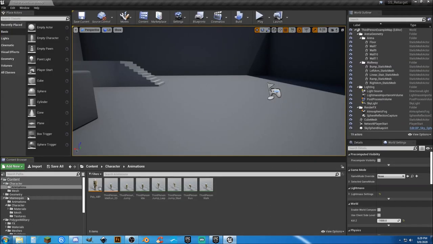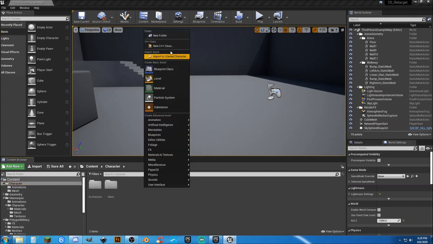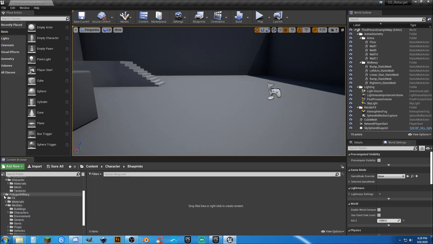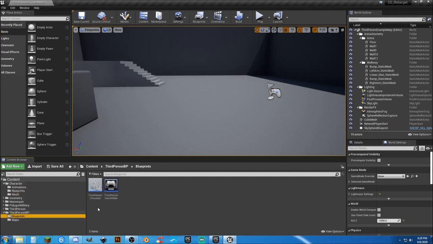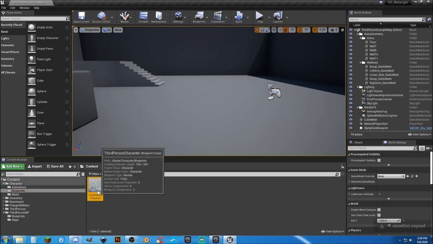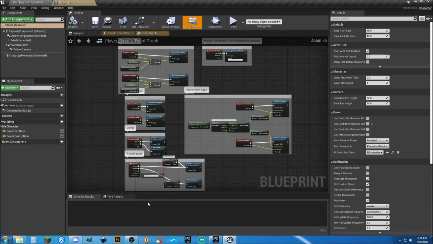Now, to prepare it to actually work in my character folder, I'm going to create another new folder called Blueprints. We need a character blueprint. So I'm going to go ahead and drop down here and go to the third person NMBP and Blueprints folder. We've got a third person character. I'm going to left click, drag this into my Blueprints, copy here. I'm going to select it. I'm going to hit F2, and I'm going to call this my player underscore base. You can call it whatever you want. This is your base character you're going to use for your player.